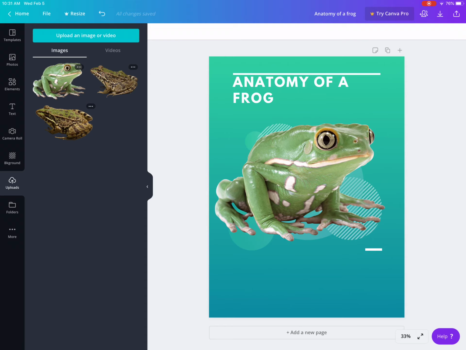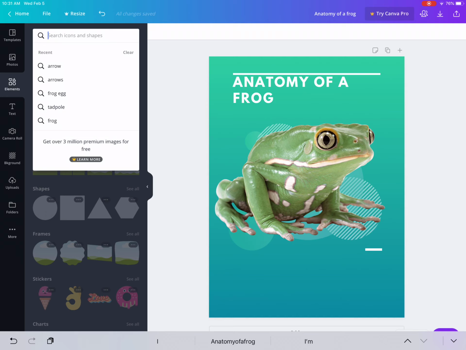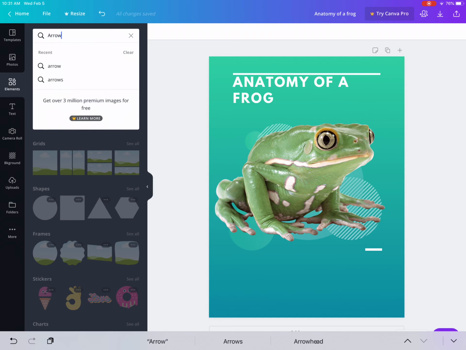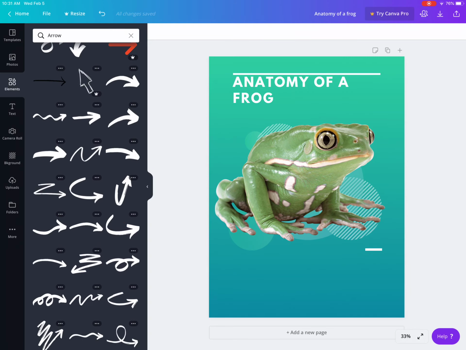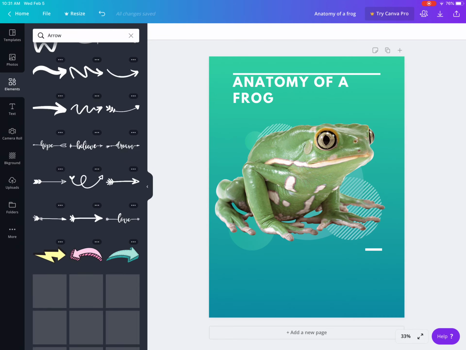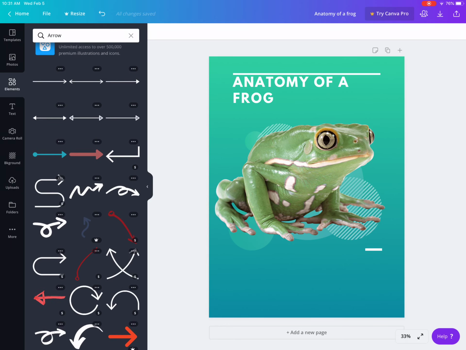The next step is going to be adding the element arrows to properly label your frog. We are now going to go to the elements, search icon for arrow. Looking at your bar here, you have various arrows to choose from. Choose whatever feels comfortable and fun. I'm going to choose the squiggly line.